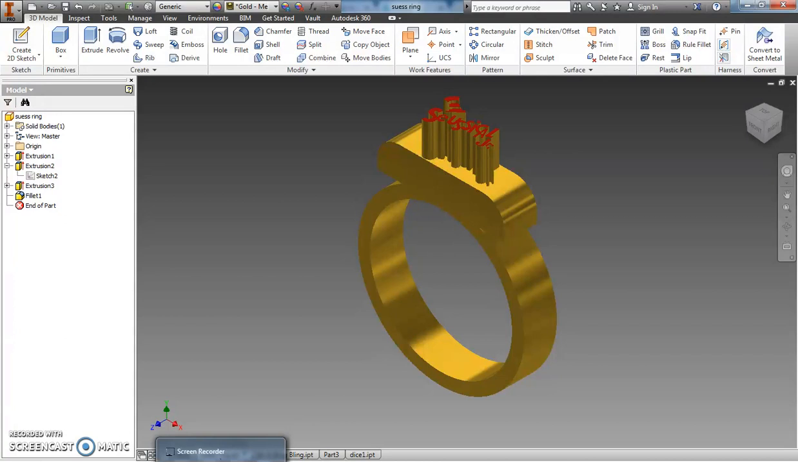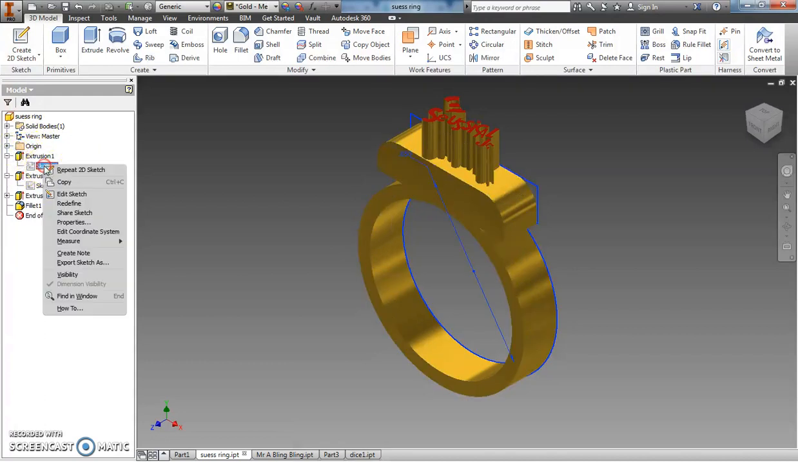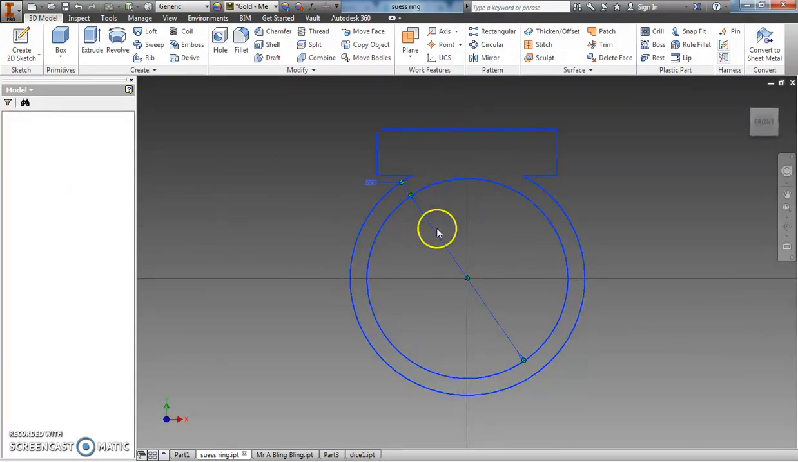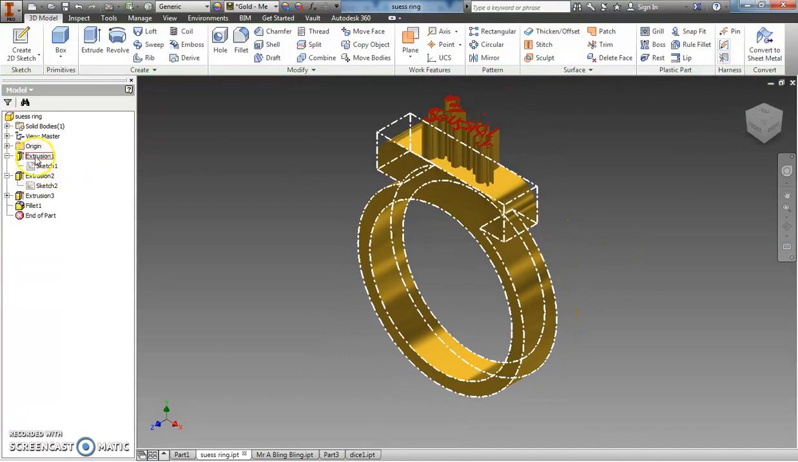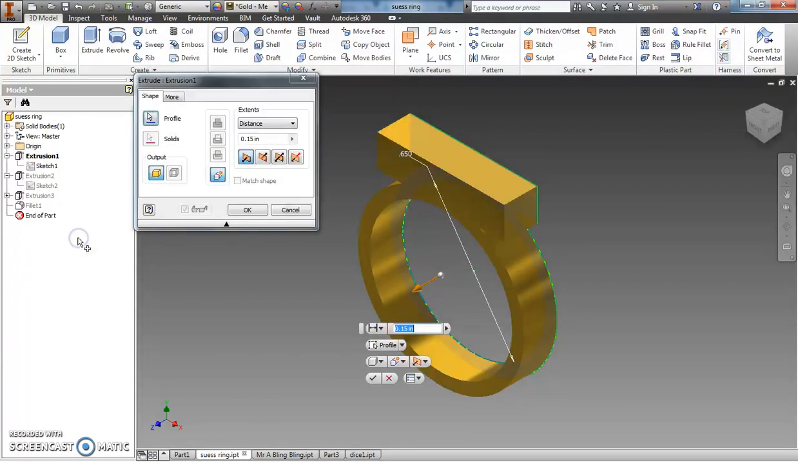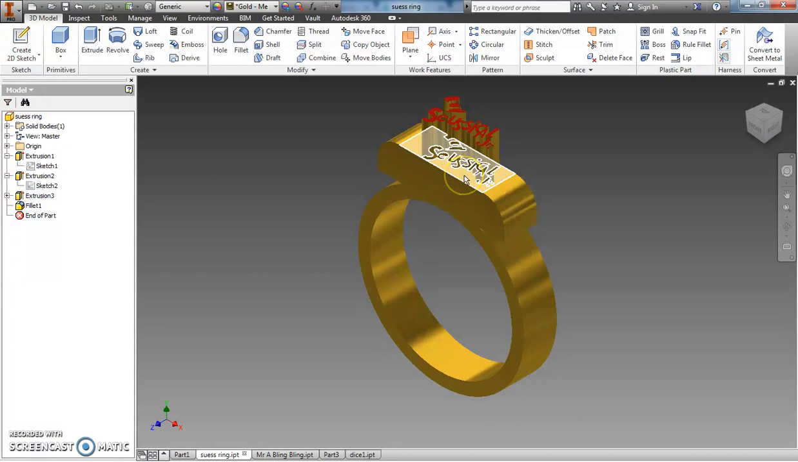So what this person did is they first drew out the ring. In order to do that, they did a sketch. They measured the diameter of their finger, and they drew this shape. When they finished their sketch, they extruded that. It looks like 0.15.